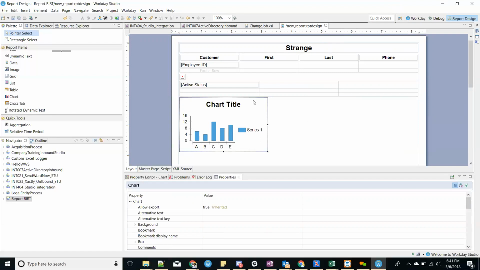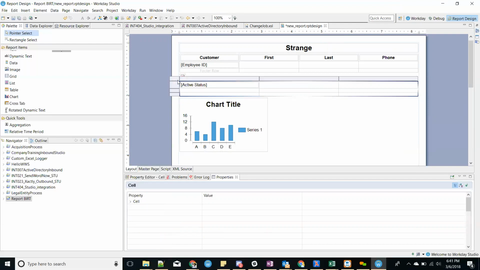Right. In PeopleSoft, we have something similar called Crystal Reports. Yeah. Right.